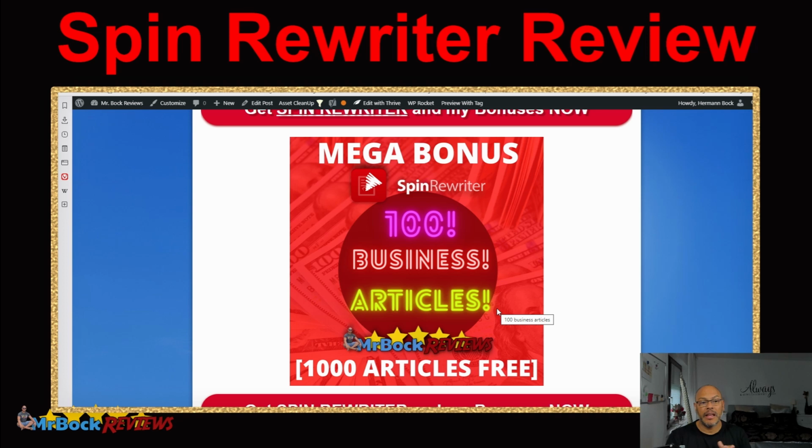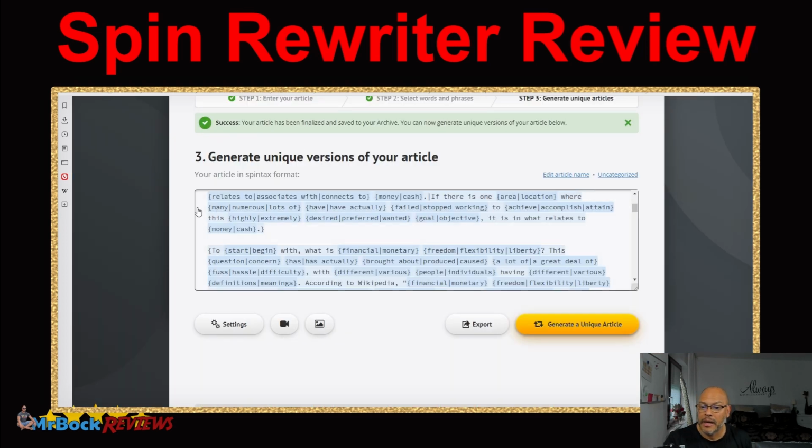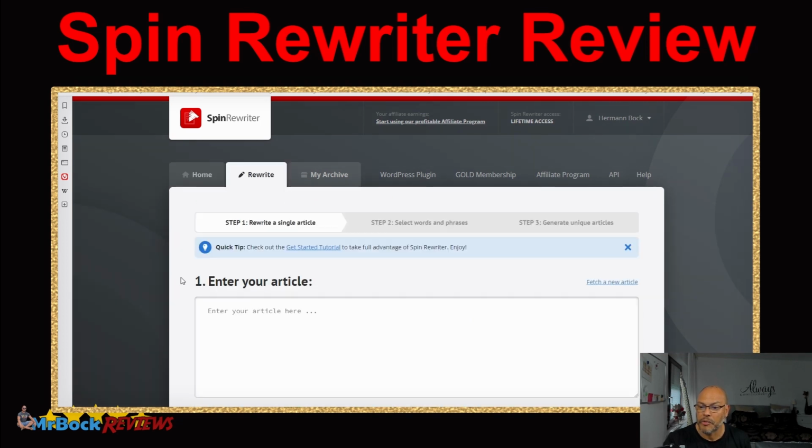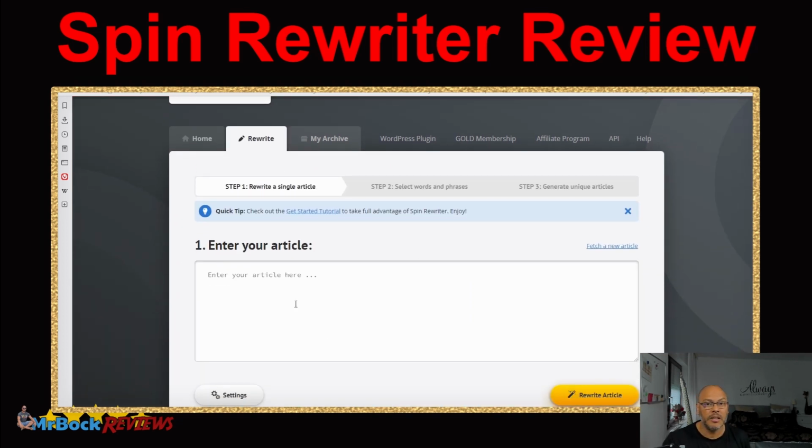And then to have something to start with in Spinrewriter, as you saw, at the beginning, let me go back here. If you go to the main page and you go to rewrite a single article, you have an empty spot where you need to put in some type of content. You have to give it content in order for the program to spin it, right? So where do you get that from? Well, there is an option here.